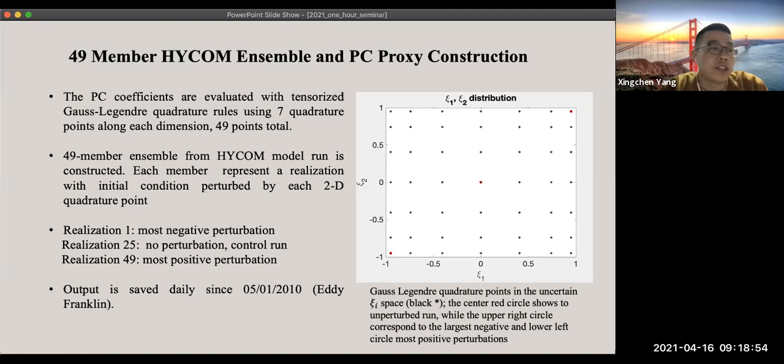So this plot shows the distribution of the 49 points marked by red stars. The reason we choose 49 points is that the PC coefficients are evaluated with tensorized Gauss-Legendre quadrature rows using 7 quadrature points along each dimension. Since there are two random variables, there are 49 points total. And this plot shows the distribution of these 49 perturbation points.